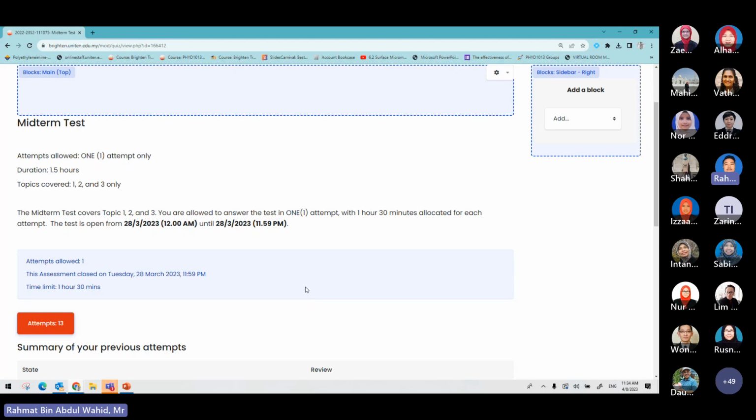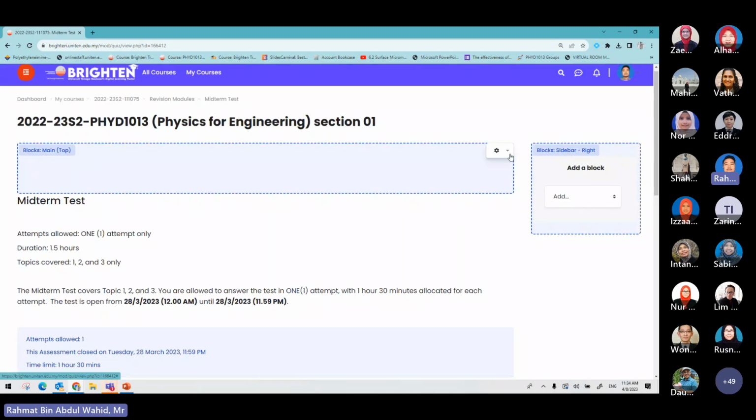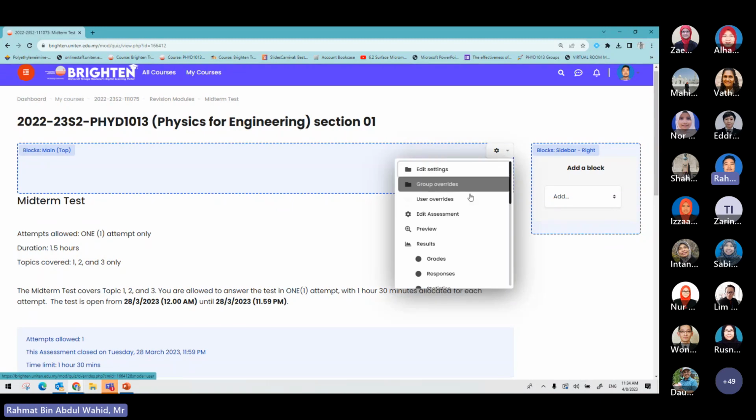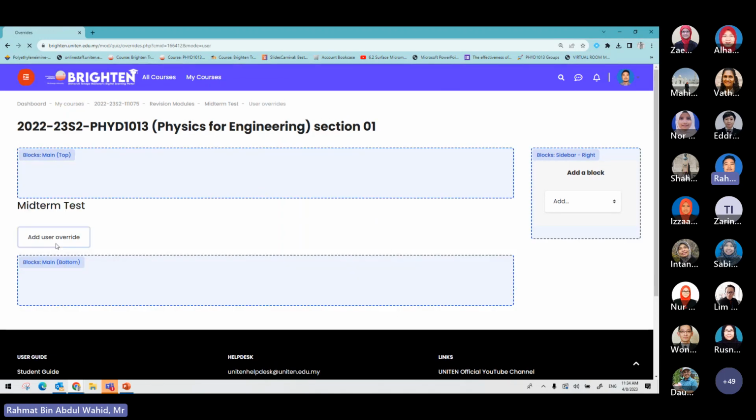Okay, but while you're doing this, or after the assessment has already been carried out, sometimes obviously students will come with MCs and excuses of why they didn't attempt to do the questions yet. So what you can do is go to that particular assessment, and then you can click at this user override. All right, so you can click at user overrides, okay, and then you can add user override here.